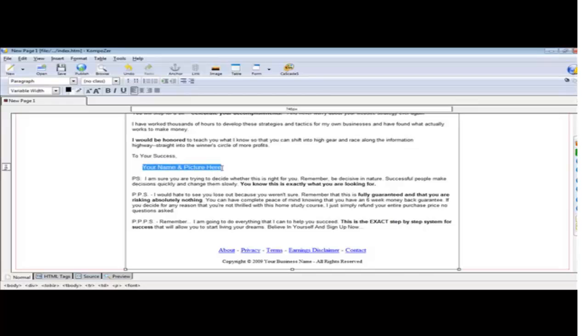So we're just going to say John Smith, and you could add in your picture again if you wanted to. This part right here, you could put in your business name.